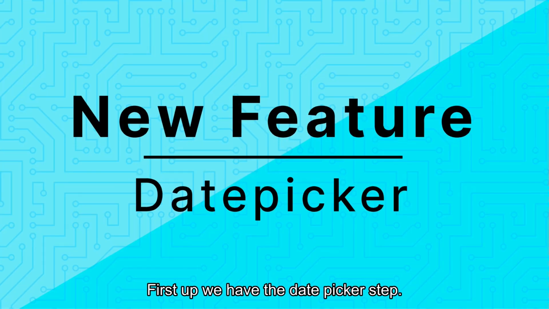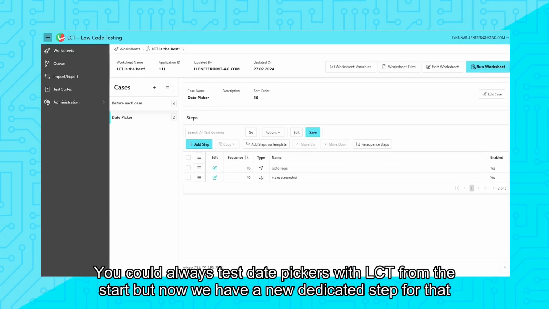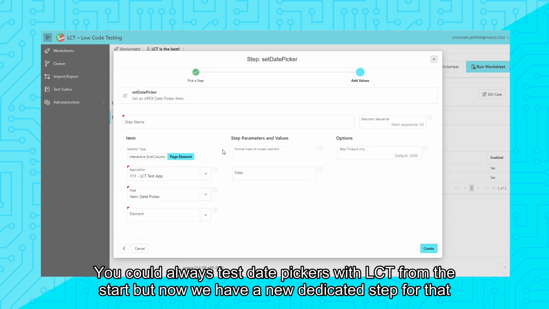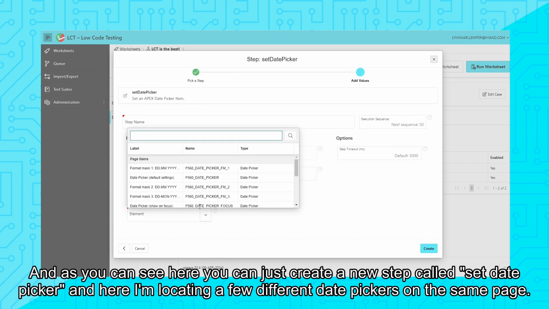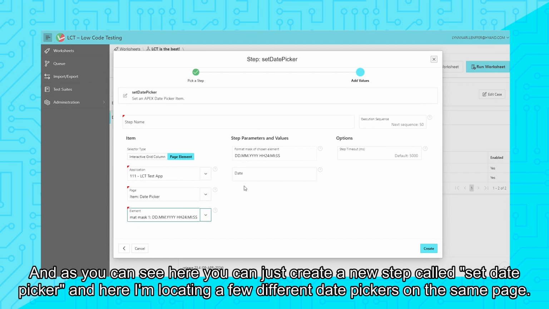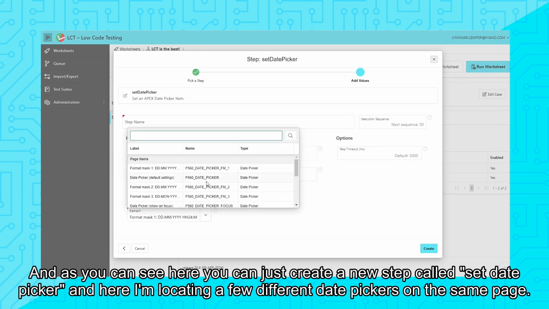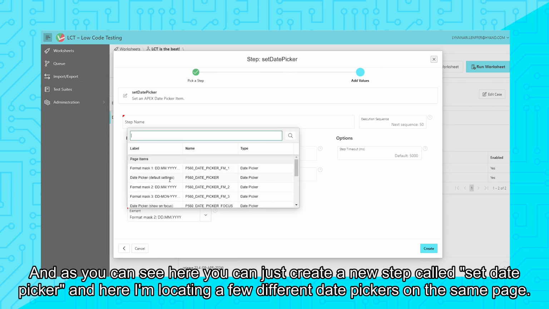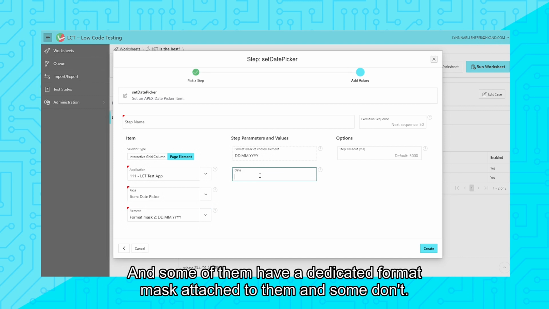First up, we have the date picker step. You could always test date pickers with LCT from the start, but now we have a new dedicated step for that. And as you can see here, you can create a new step called the date picker. And here I'm locating a few different date pickers on the same page. And some of them have a dedicated format mask attached to them and some don't.